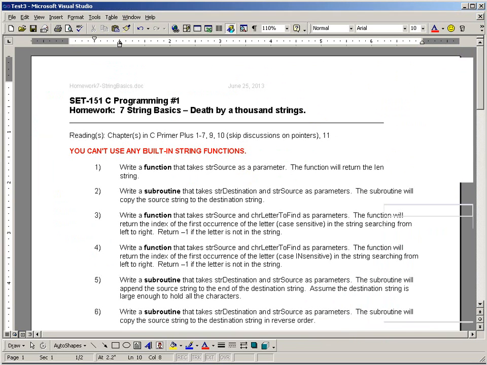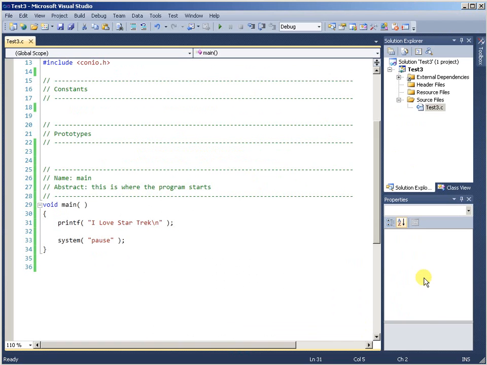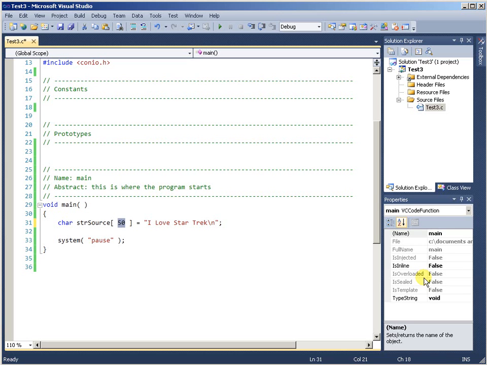So I'm going to walk you through the brute force just to give you one more example of this. So we are going to declare our variable str source, make that size 50 equals I love Star Trek. By the way, if any of you are wondering where I get the size 50 from, that is the default string size that I use for databases.